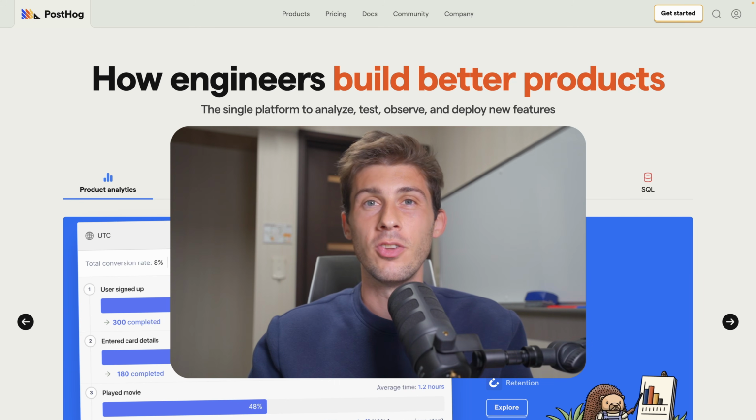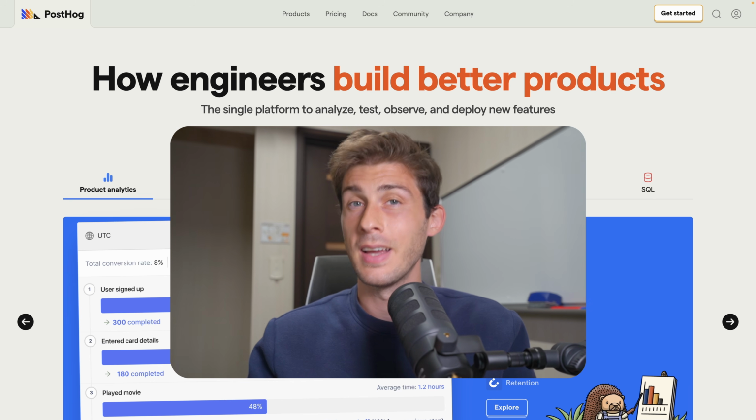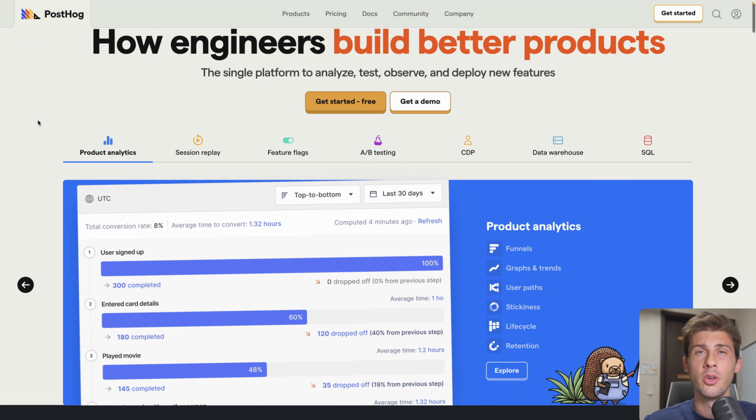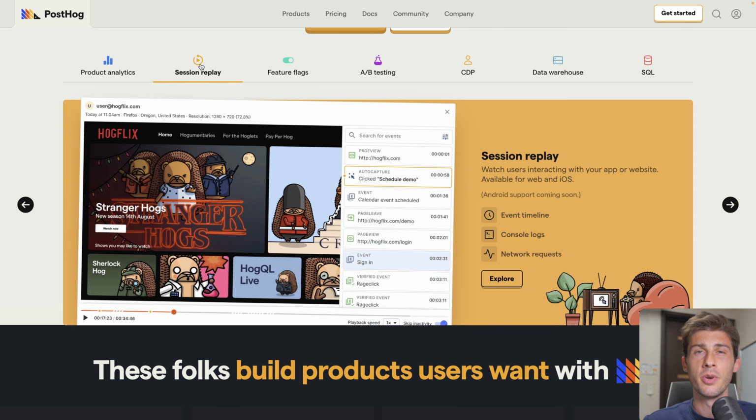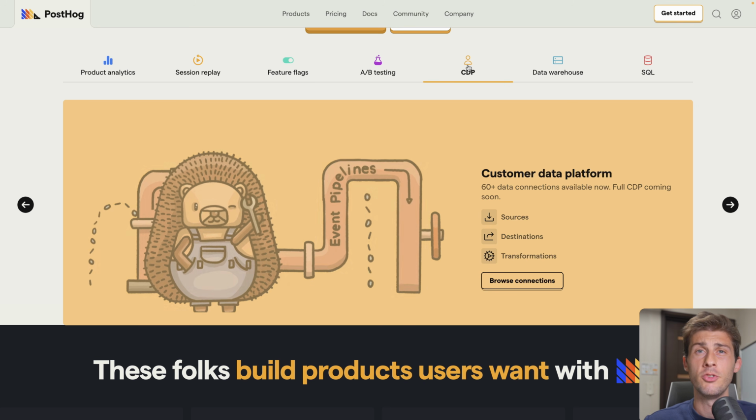Stop making decisions solely based on intuitions and start leveraging accurate data and analytics. Discover PostHog, your all-in-one platform for comprehensive analysis, testing, observation, and seamless feature deployment.